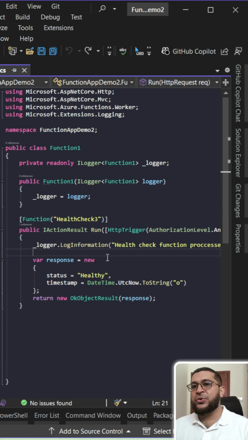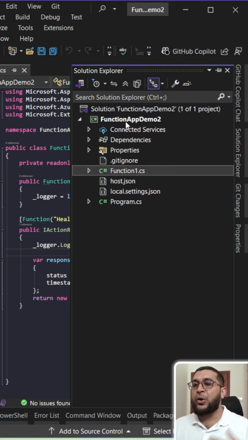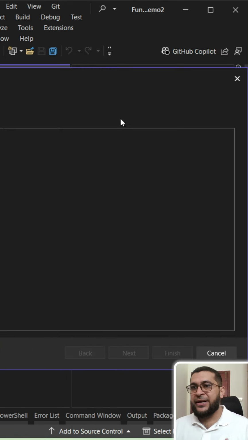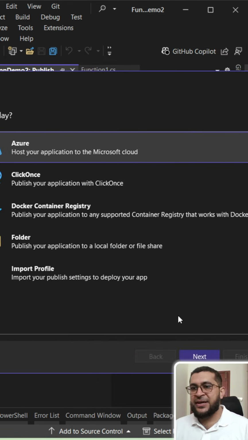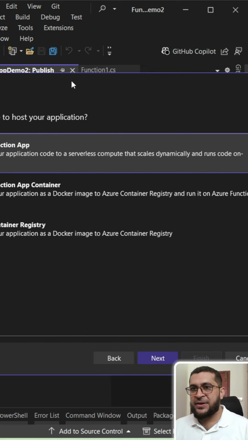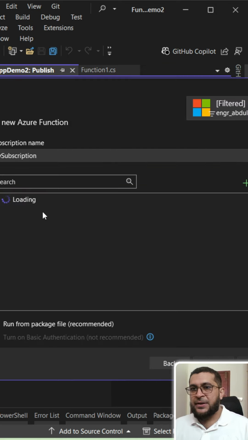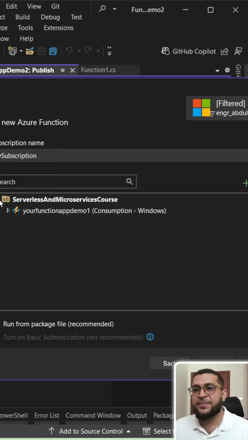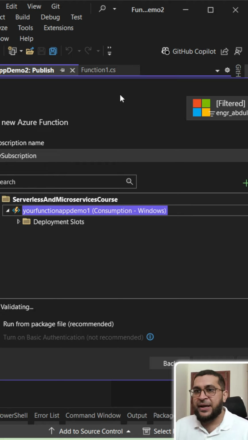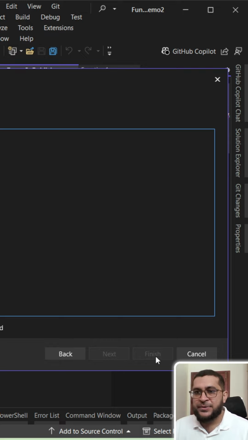Once you create your function, how will you publish it? You will right-click, select Publish, and select Azure. Then you will click Next. Then you will click Azure Function App. Then you will select the resource group, then your Azure Function. Then you will click Finish and deploy. So it will deploy the function to the Azure app.